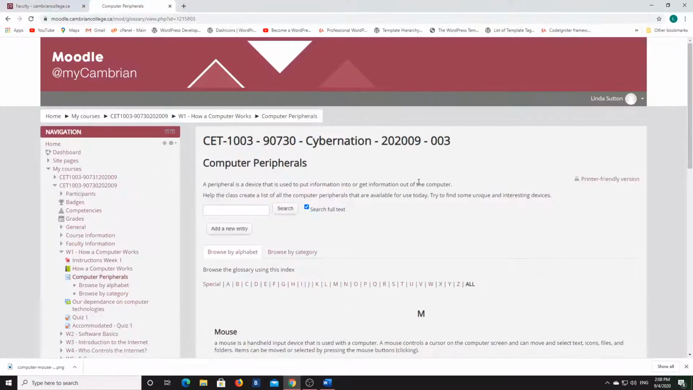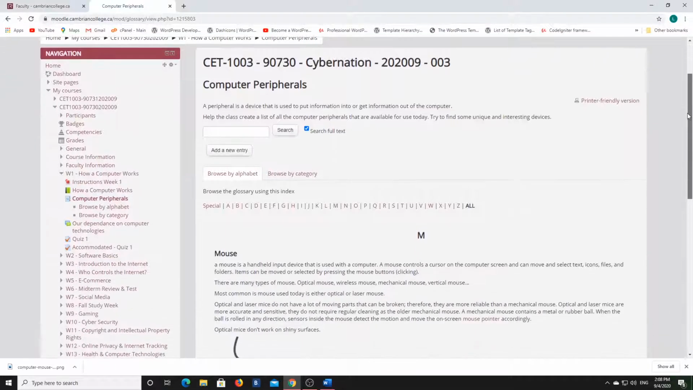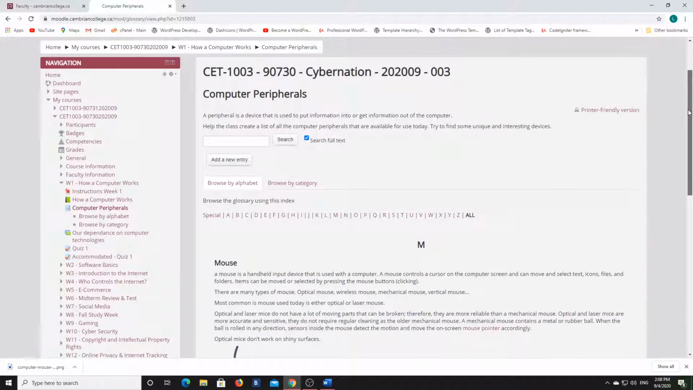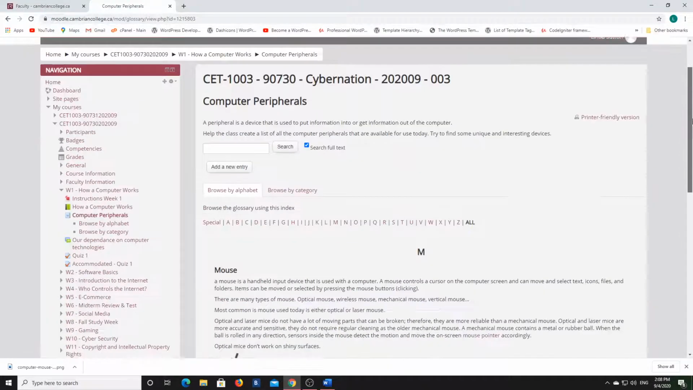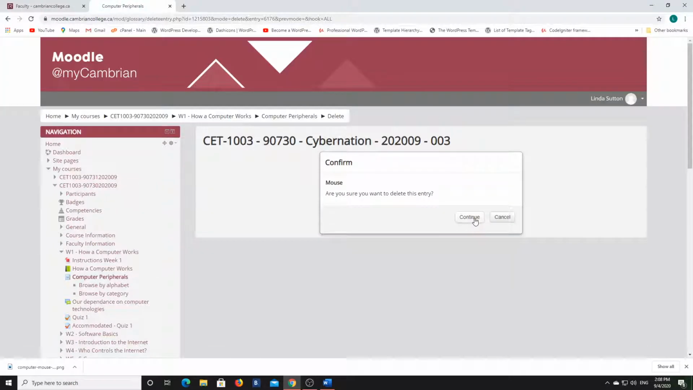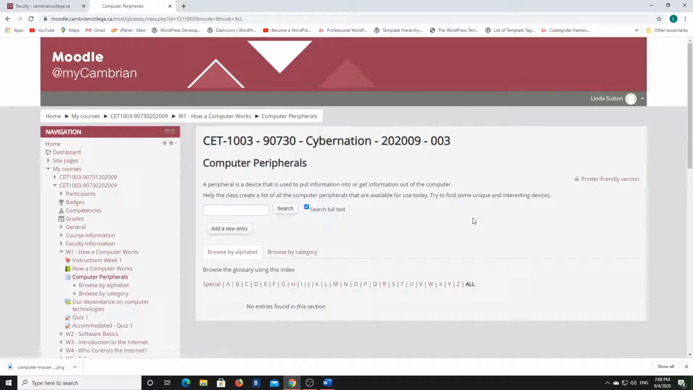Okay, so the next thing, a glossary. A glossary is just a list or a dictionary, and in this example I added a mouse. Okay, so I'm just going to delete this, and I'll show you how it's done. Right here you would have the option of deleting. Now I'm going to add a new entry.